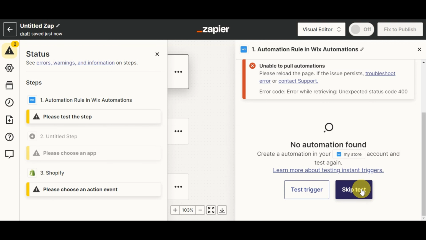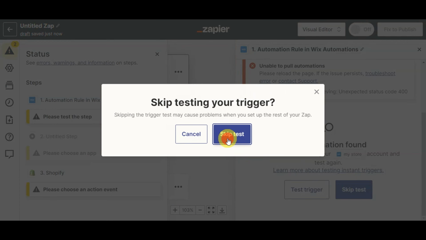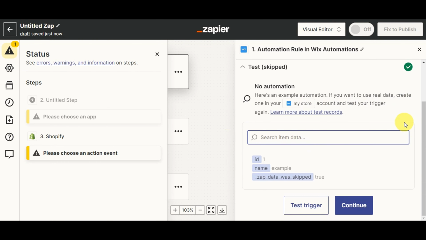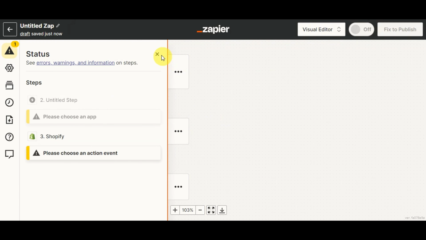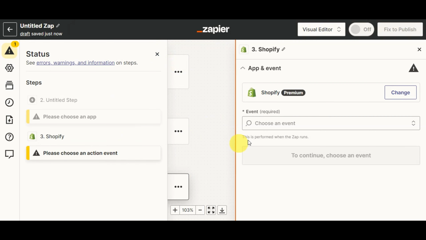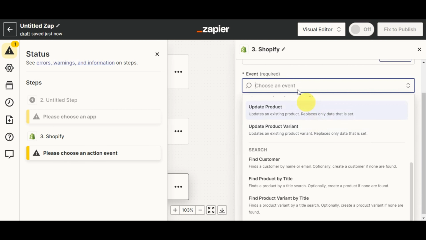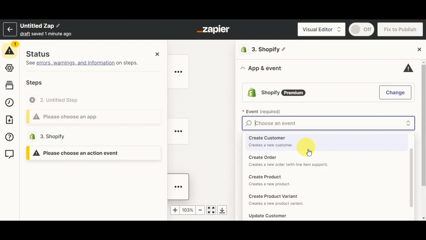So you'd be able to test a trigger and there is also an option for you to skip the test. So I'll just click on to skip the test. So you'll just need to click on continue after this, and then let's head into the other action event, which is for Shopify. Then like earlier, we'll just click on Shopify and then we'll choose an event for this. So we'll just need to click on that and there are a lot of events that you can choose from. So just choose one what you want to happen next when the trigger is activated. For this, we'll just click on create customer.